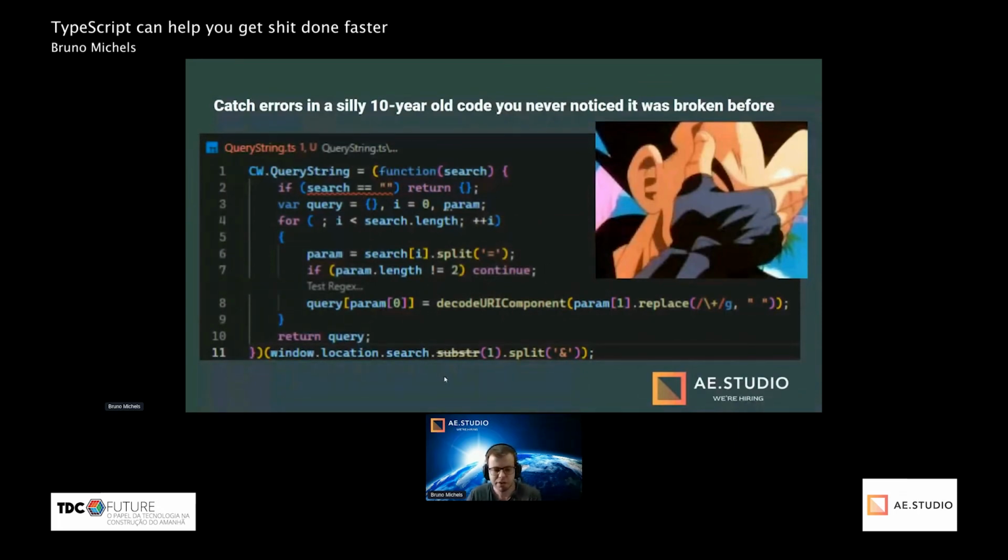Another cool thing is that TypeScript told me that this function, substr, is deprecated. I shouldn't be using this. So TypeScript tells me what I should use instead. So that's really cool too.